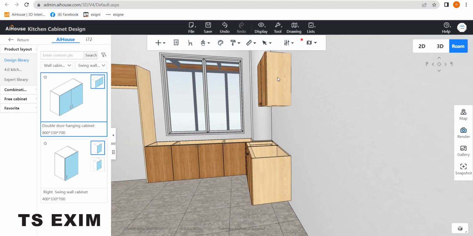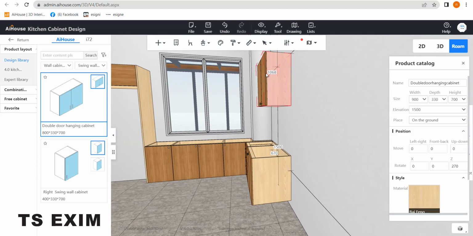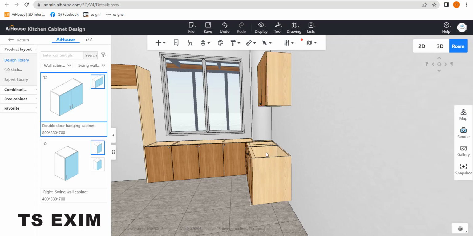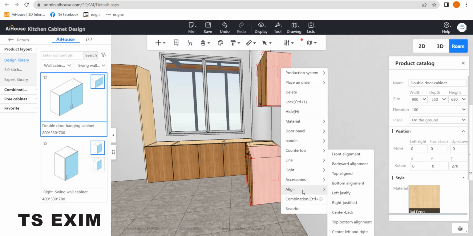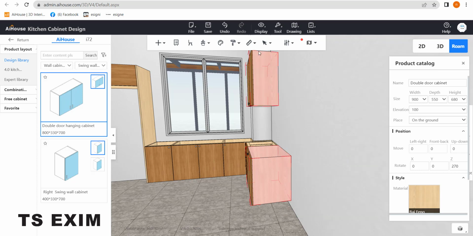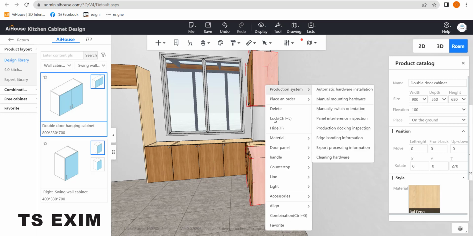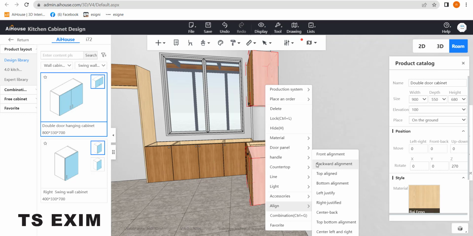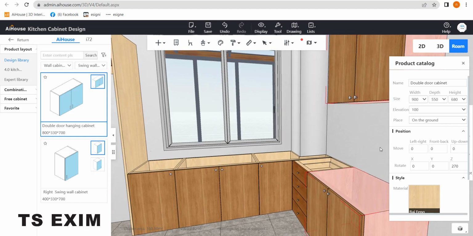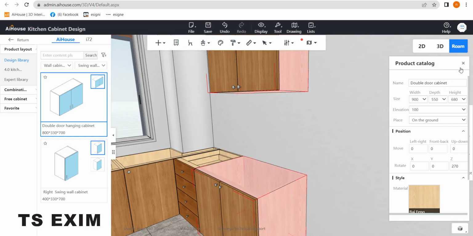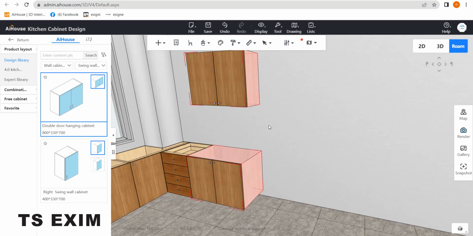Let's say you want the top cabinet to move to the front. You press the shift button, control button, then right click, align. You can move to front alignment. So you move to the front, aligned with the bottom cabinet. To move it backward, you go to align, move backward. Backward alignment will stick it back to the wall. So that's how you align the cabinets.